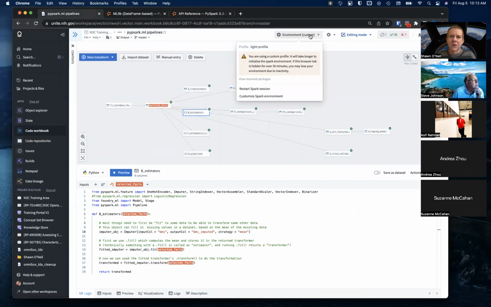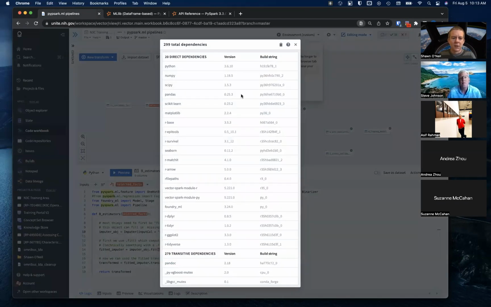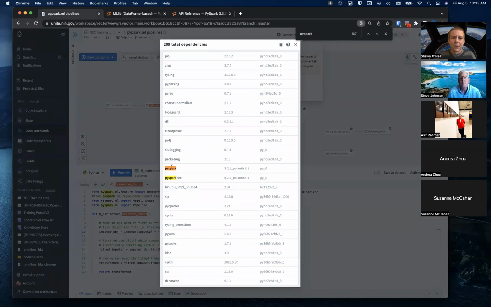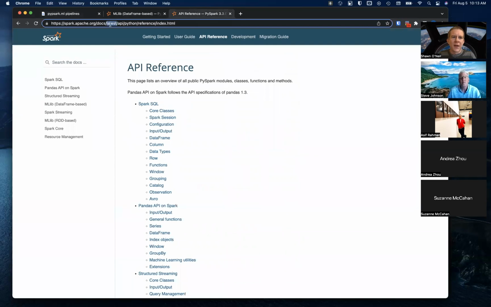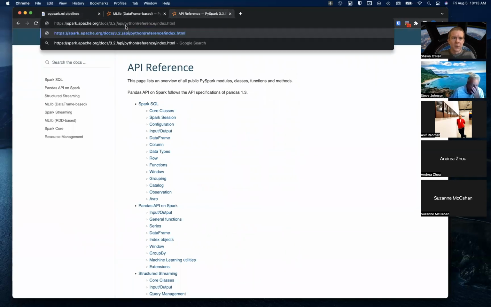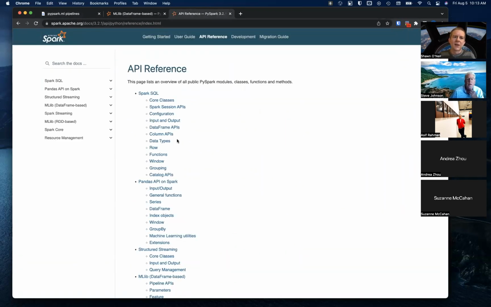What we have, if I go to the environment and I say review resolve packages, is PySpark 3.2.1, and apparently a Palantir slight modification of it, but that's the main version of PySpark that we're using. So the quick way to get that is just to replace this latest with 3.2.1. And that takes me to the API for that particular version, so it won't show me stuff that's not available to me.